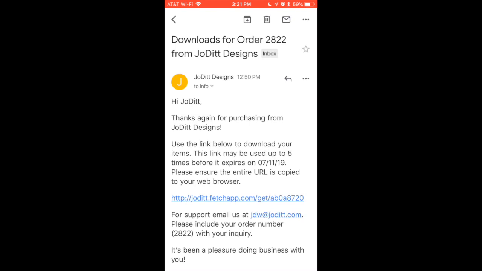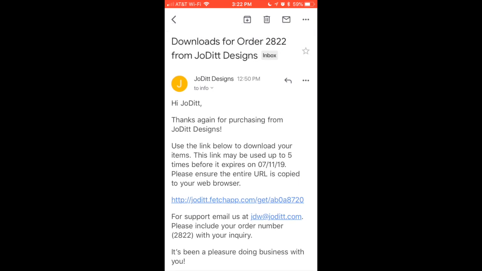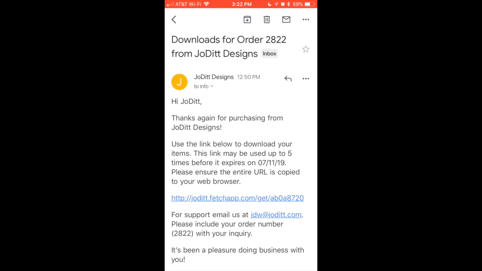Once you've purchased, you will get an email from me saying downloads for order number, whatever. Then there'll be a link that you will need to click in the email. But before I do that, let me tell you a couple of things. You're going to need somewhere to store these files on your phone, so you need some kind of app to put them in.